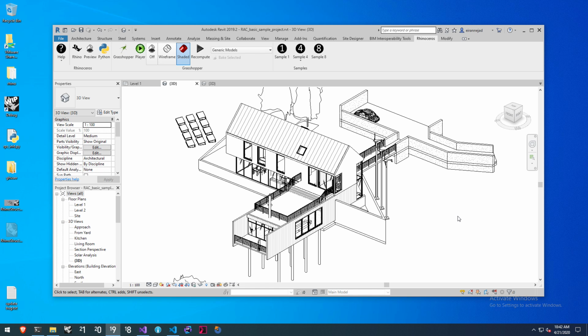Hello everyone. In this quick video, I want to show you a couple of new features and improvements that have been added to the Rhino.Inside.Revit project.